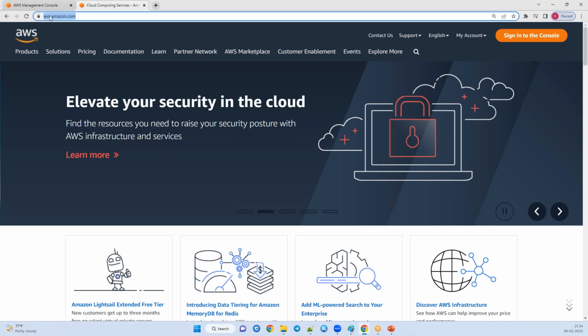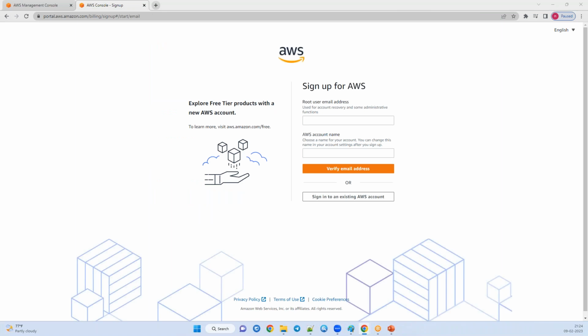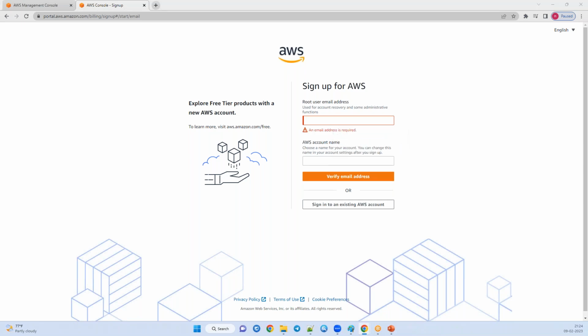Once you go to aws.amazon.com, just click on sign into the console. If you have an account, you can provide your email ID. Otherwise, just click on create a new AWS account. Here you have to provide your email ID, and you have to provide the account name. For example, Raju or Mahesh, whatever it may be, you can provide that.